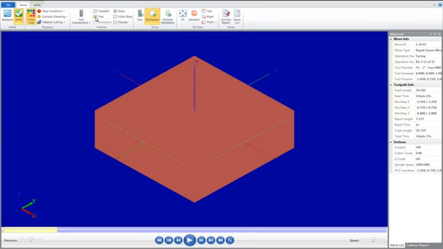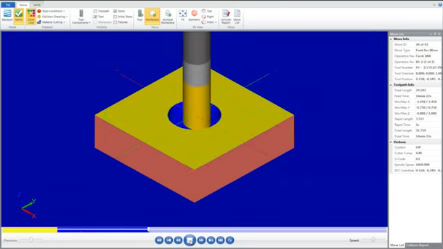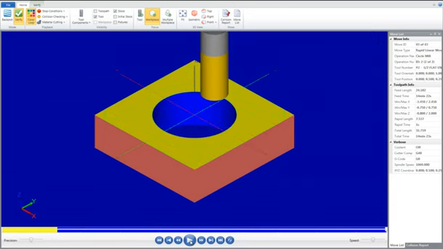Ensure that Tool, Stock, and Workpiece are enabled. Now select the Isometric View and Fit icon. Press the Play Simulation button to run Verify. Your part will appear as shown up to this point. You can now exit Verify.